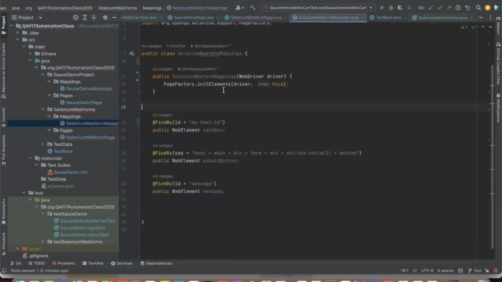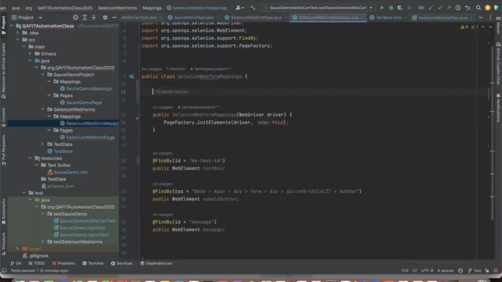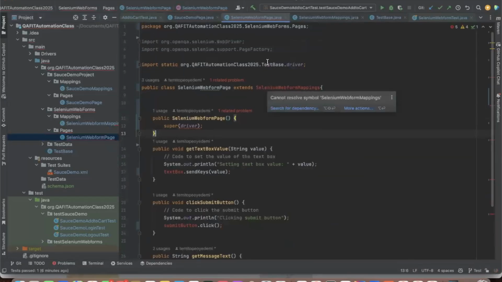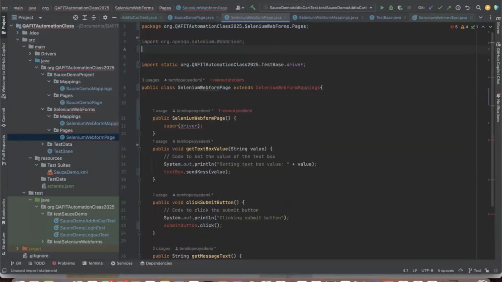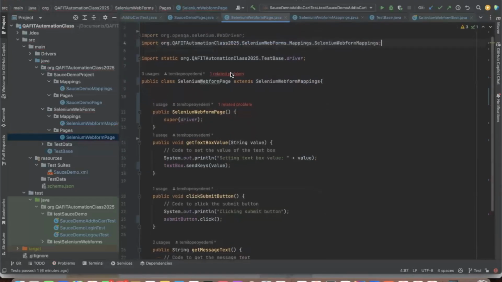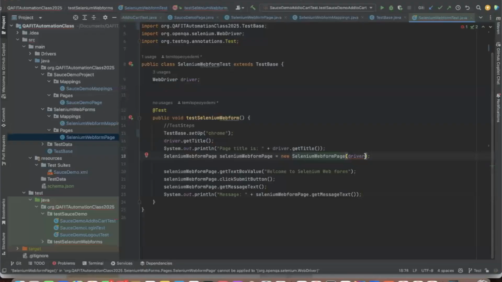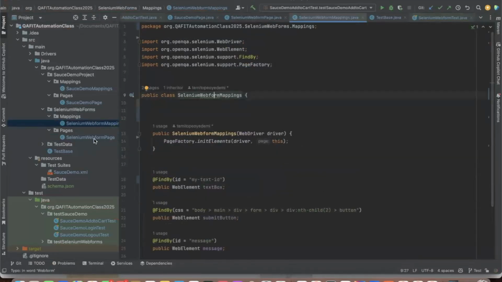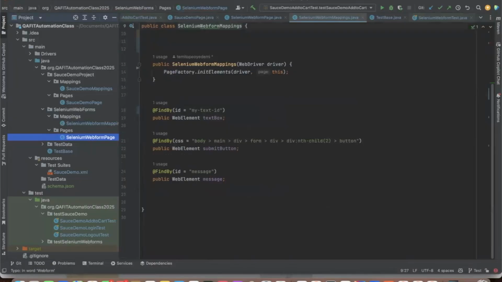I don't know why formatting does not have driver. What? Okay. WebDriver. Selenium web form mappings. Import Selenium web form mappings. Okay. Now one related problem, inside the test. And is there any other problem? No, we don't have any other problem. We build this.